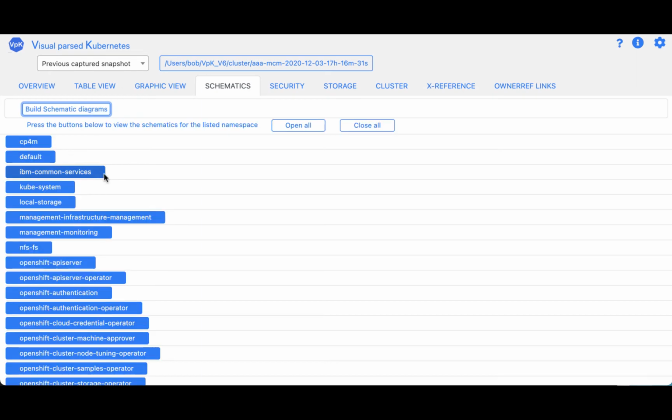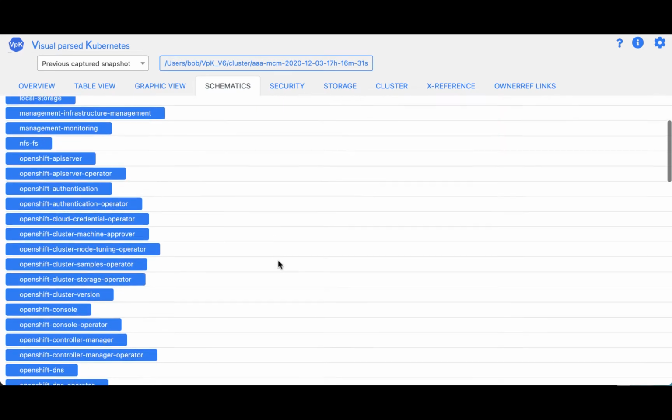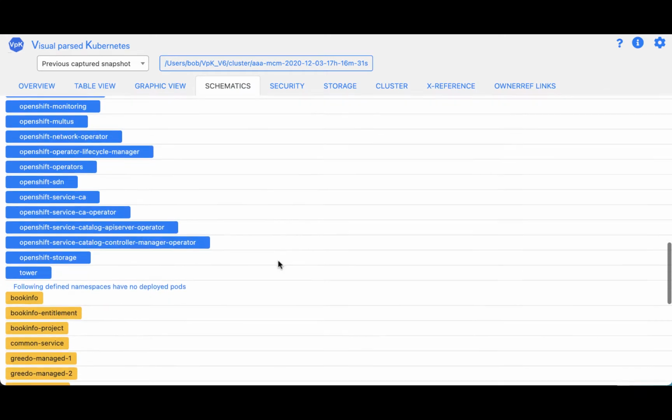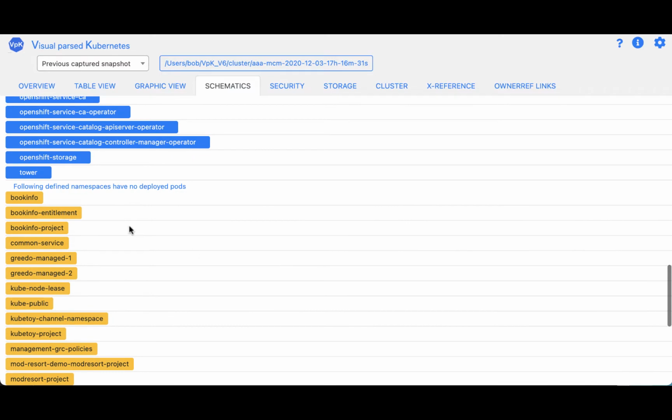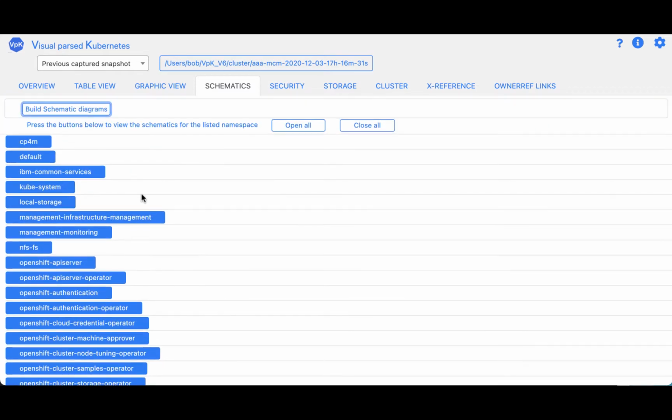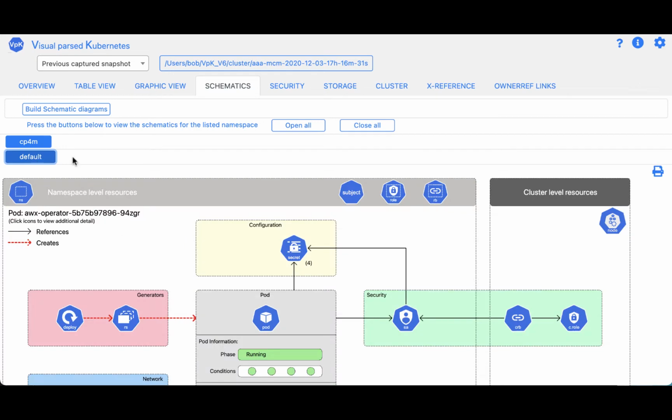The information is being parsed at the server level. What's returned is a list of all namespaces within the cluster that have deployed workloads, or if there are no deployed workloads, they will be returned with a yellow colored button that can be pressed. So let's go ahead and go back to the top of this. We'll go ahead and select the default namespace.